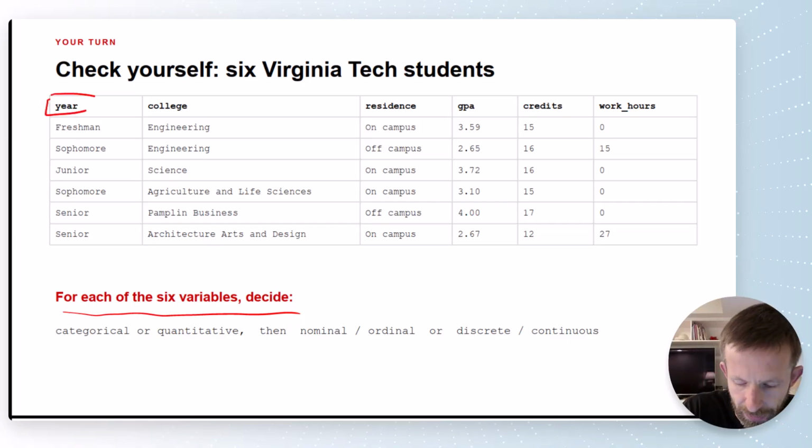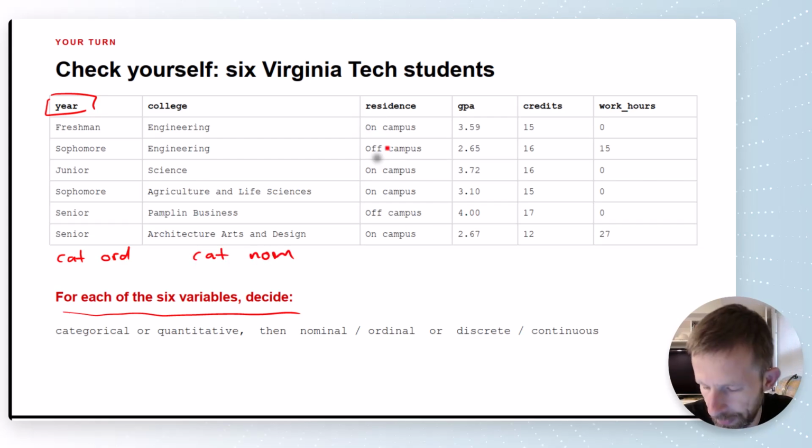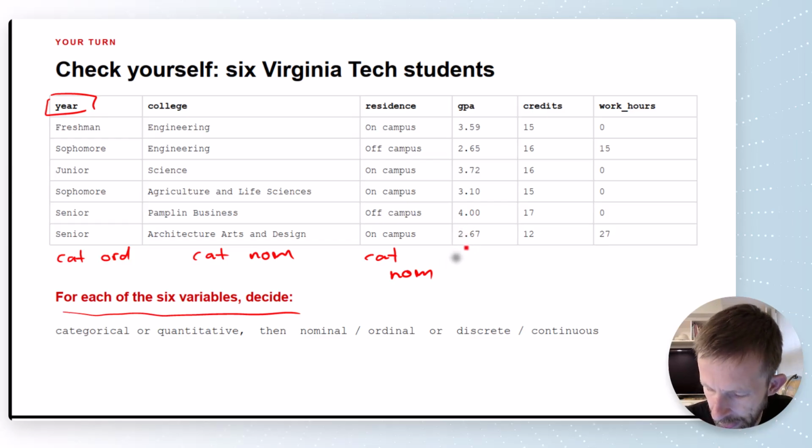So someone's year is categorical and ordinal. Freshman, sophomore, junior, senior, college: categorical and nominal. Residence, on campus, off campus: categorical, nominal. GPA is an average, so it's quantitative and it's continuous.